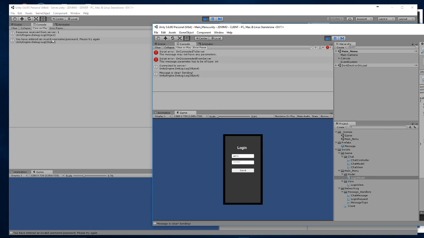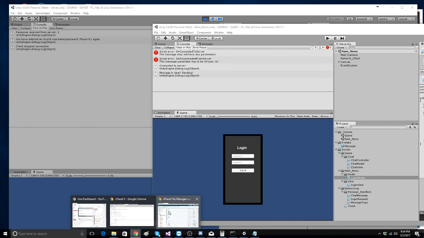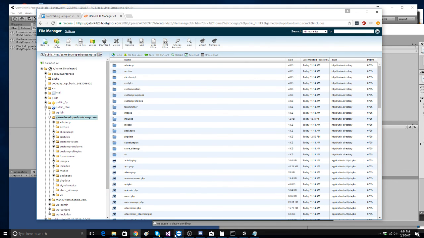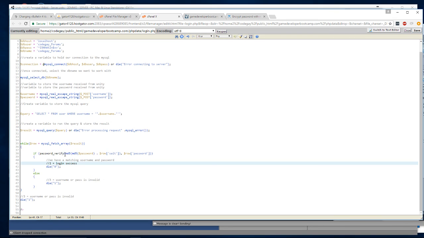And once again, invalid. Why the fuck? Alright, hold on. You know what? That's what I want to do. I want to do string compare now instead of that password verify, because I'm almost certain that's not doing anything, if I had to guess. Instead of this password verify, I want to do if string compare, which is strcmp. I want to compare this guy with this guy.